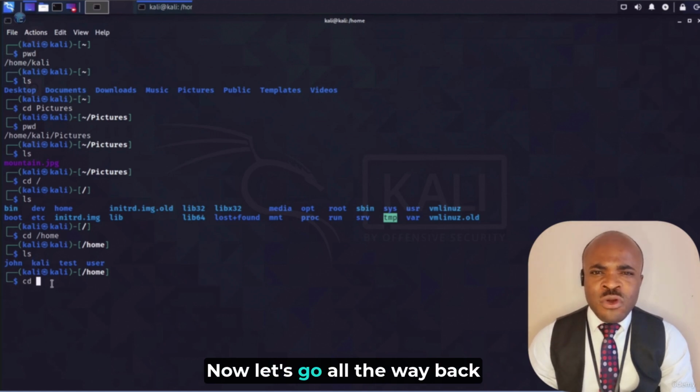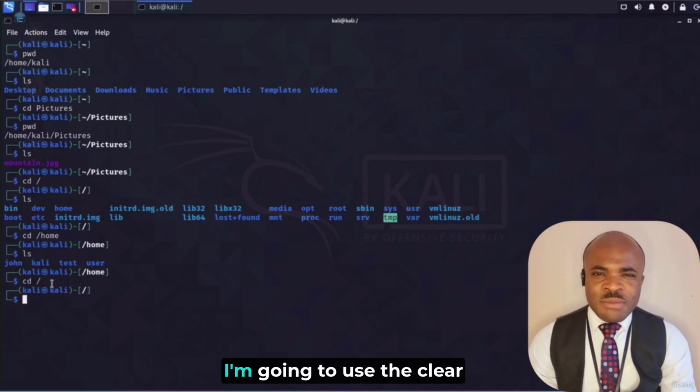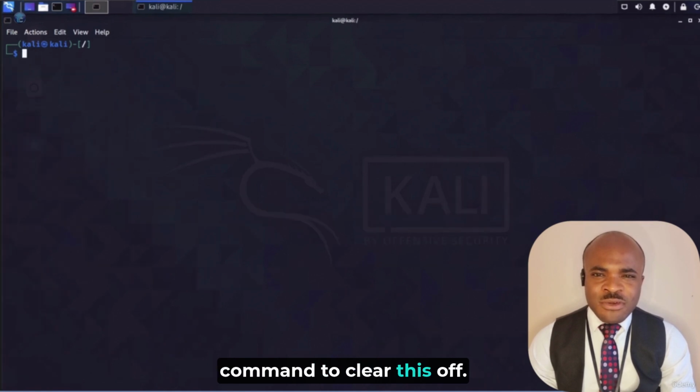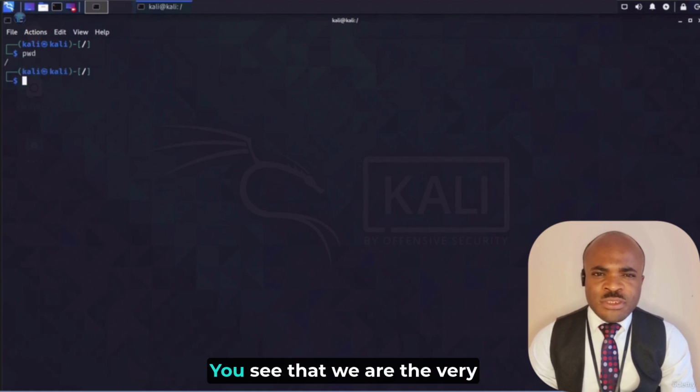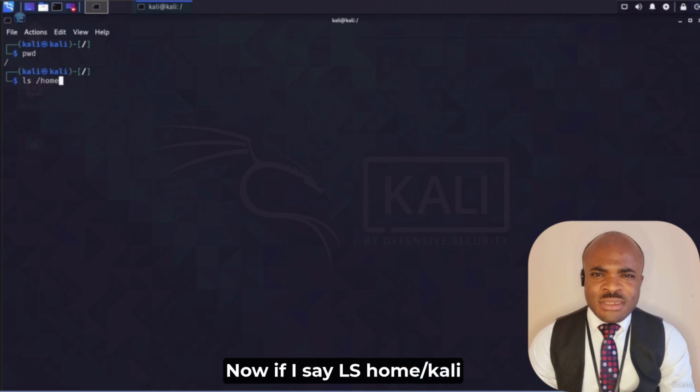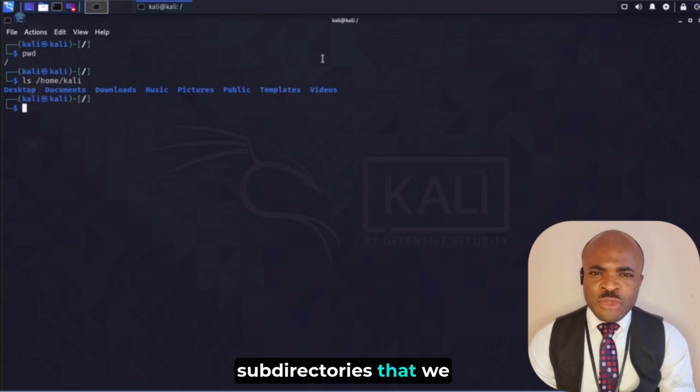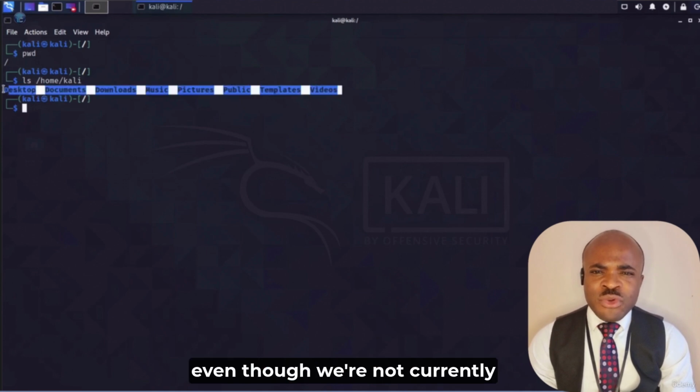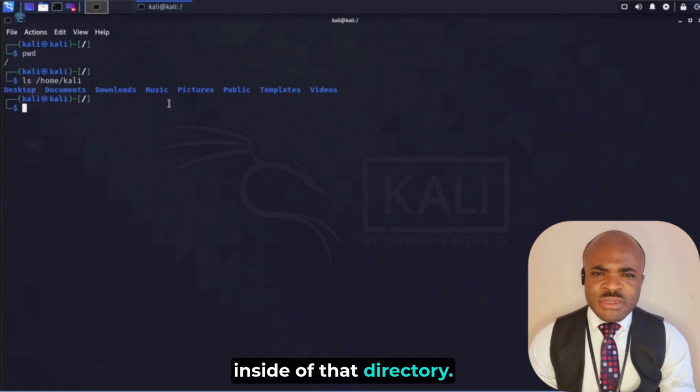Now let's go all the way back to our main root folder. I'm going to use the clear command to clear this off. I'll do pwd first, just to print our current working directory. You see that we are at the very root level of our structure. Now, if I say ls home/Kali, it will list the contents of that folder. We see all of these subdirectories that we previously looked at, even though we're not currently inside of that directory. That can be very helpful for navigating as well.